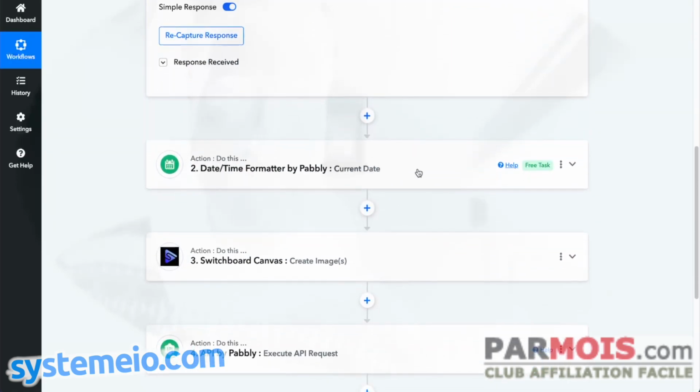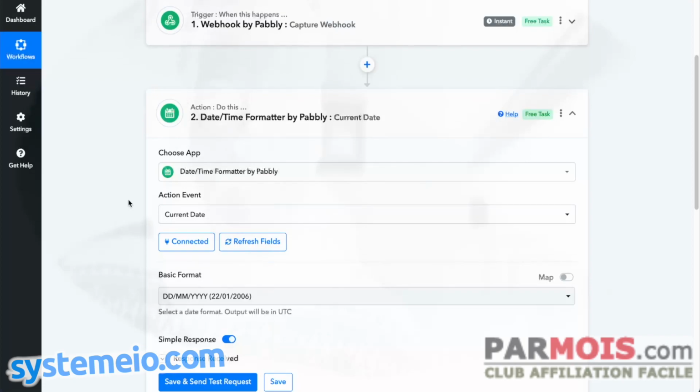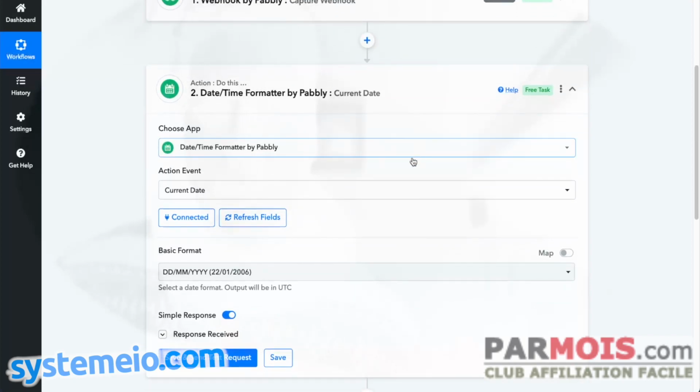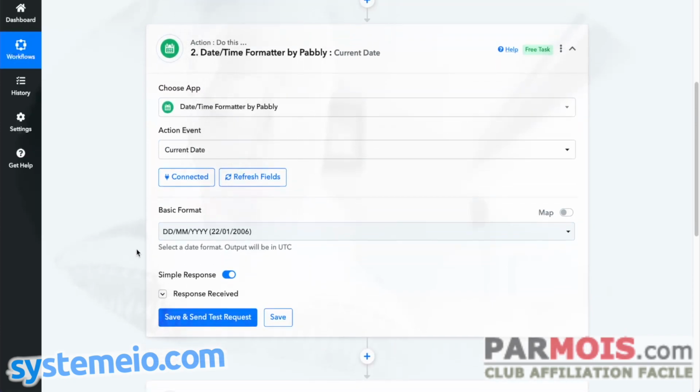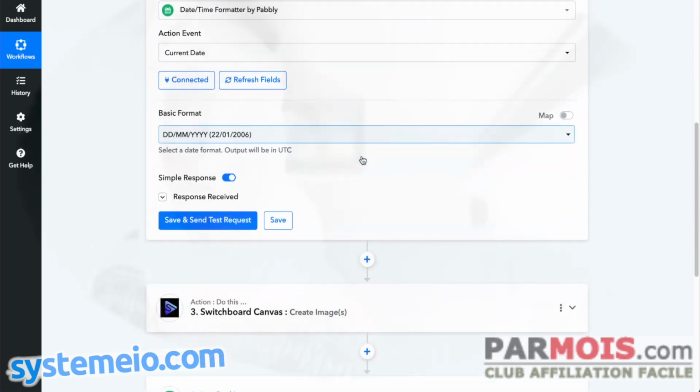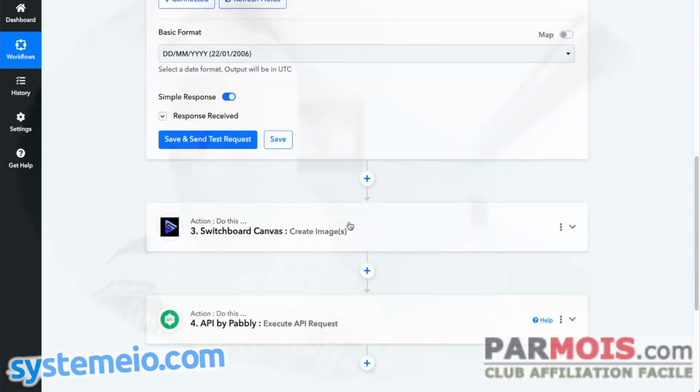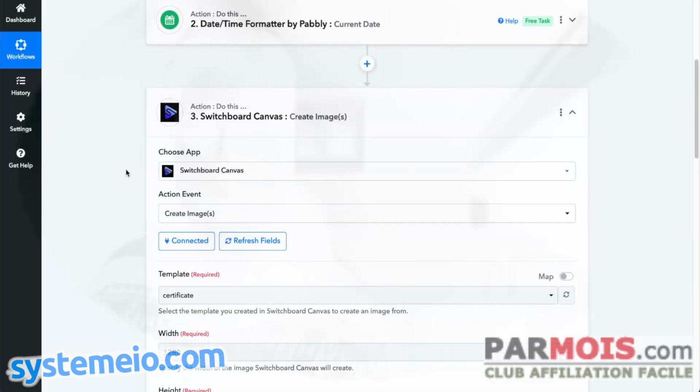First, in this action, we get the current date. For the current date, it's just a free action in Pabbly. And we say the format, so it's the European format with days, months, and year. Okay, then once we have this information, we can start creating the image with Switchboard.